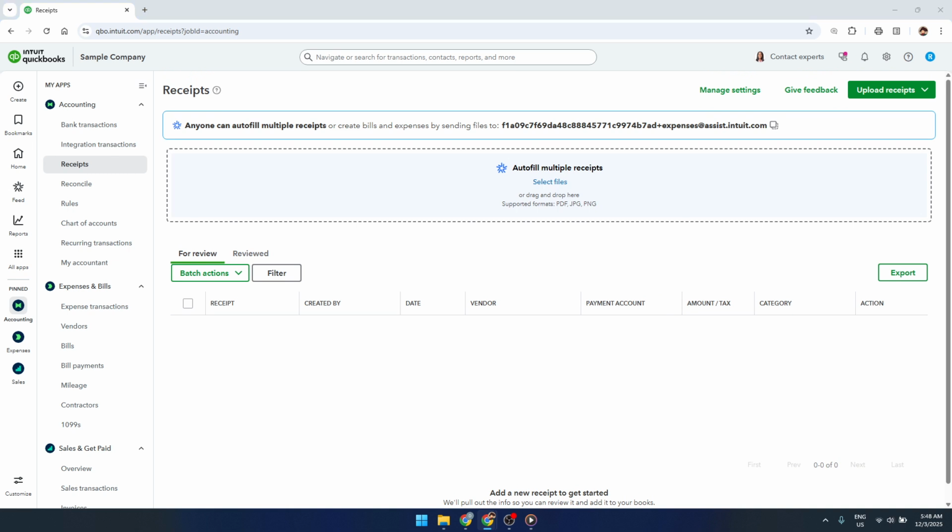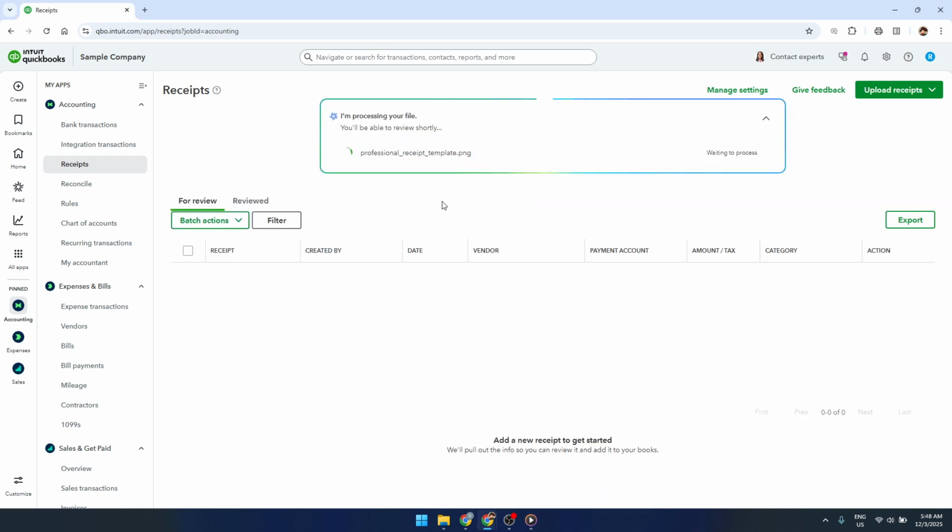If you already have your receipts saved on your computer, maybe on your desktop or in a specific folder, you can click and hold your mouse on one or more files, drag them over to the upload area in QuickBooks, and then release. QuickBooks will automatically begin uploading and processing those receipts.